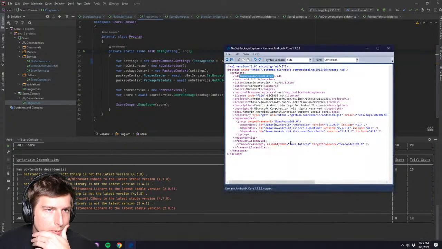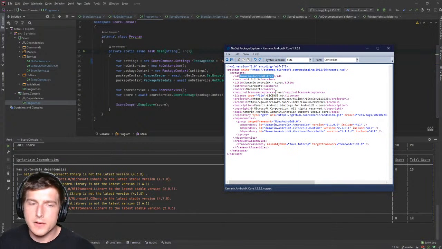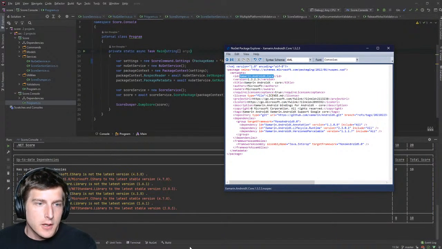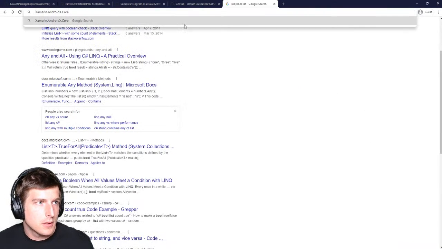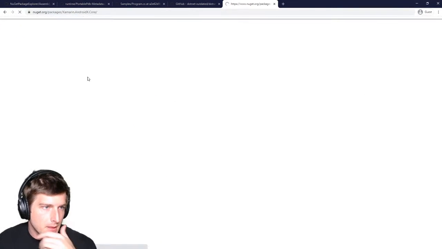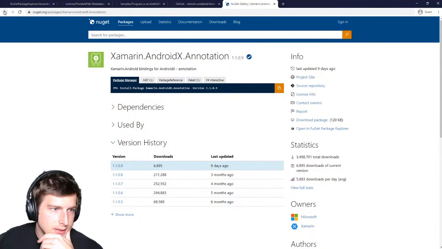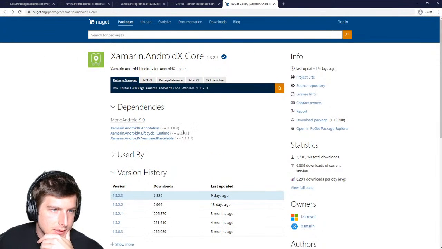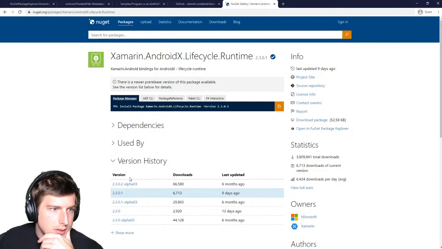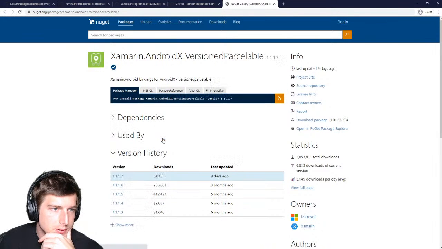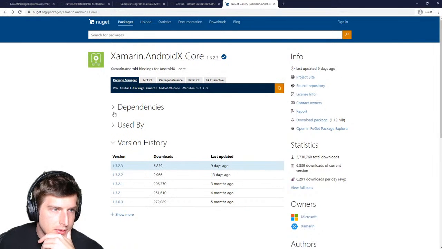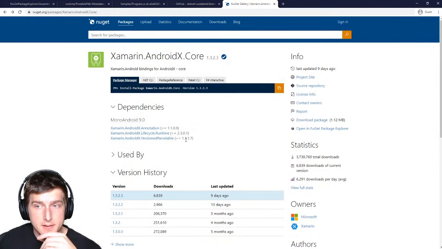So in here, what are our expectations? Let's figure that out first by looking at it in nuget.org. We have 1.1.0.9. Is that the latest? That looks like it is the latest, so yes. Is this the latest? 2.3.0.1? Yes, it's the latest stable. And then this one, version parsable 1.1.1.7. So all of them are on the latest.